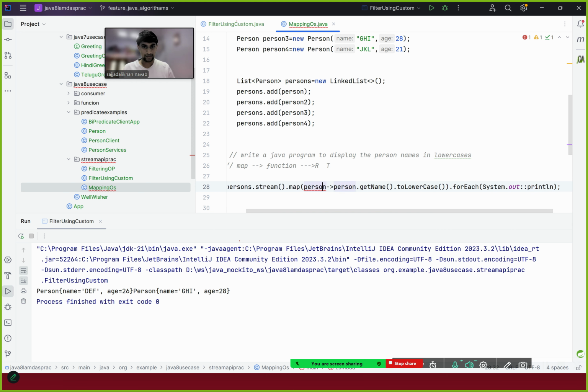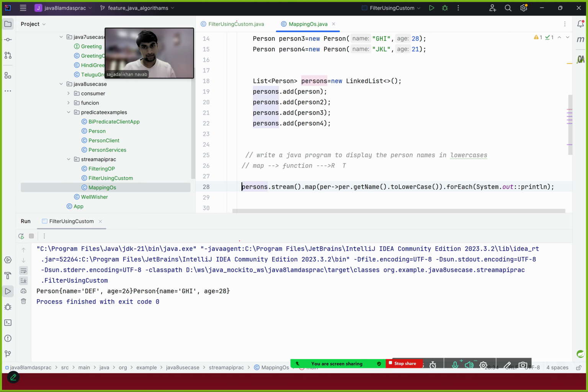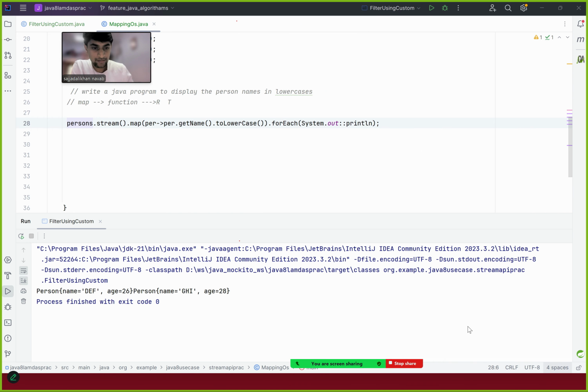Here I will take a different object because I have already taken the same object at the top. I'll say person per. Yeah, and I got it. So now what will it return? Anyone can tell what it will return. Okay, so this statement will return the person name in lowercase letters.